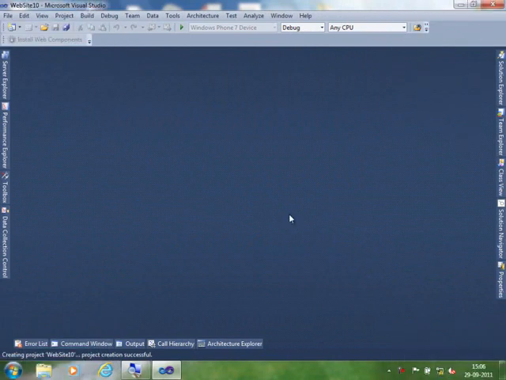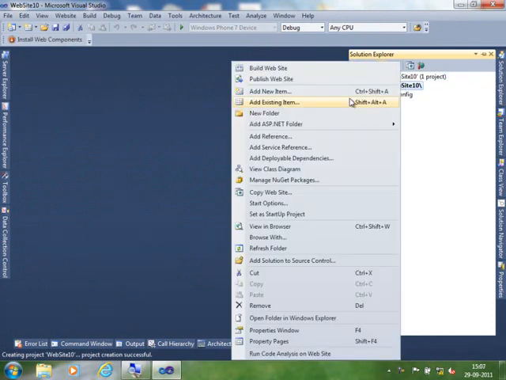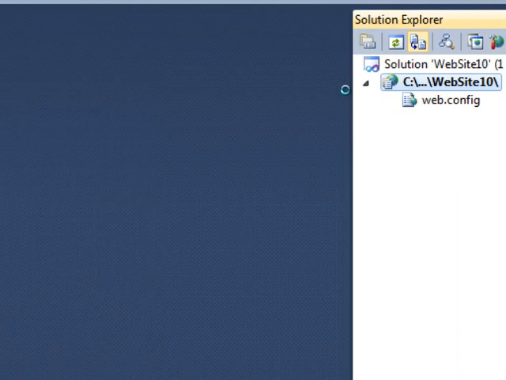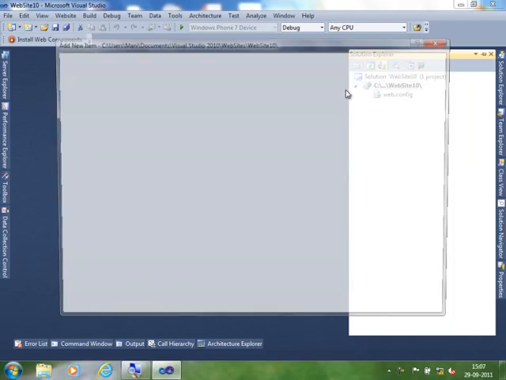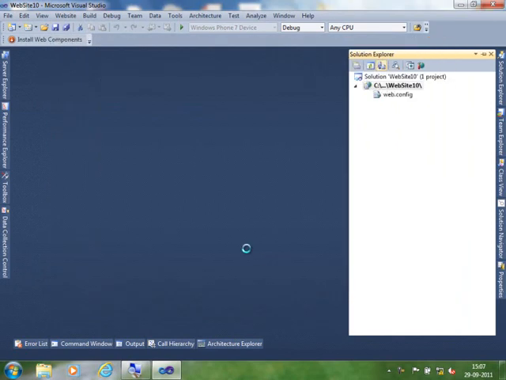So what I have here is an empty website, that is an ASP.NET website. Then I'm going to add a web page to this. I'm going to right click on it and say add new item. As simple as that. Then I'm going to select this web form as my option, so I will just add the web form.